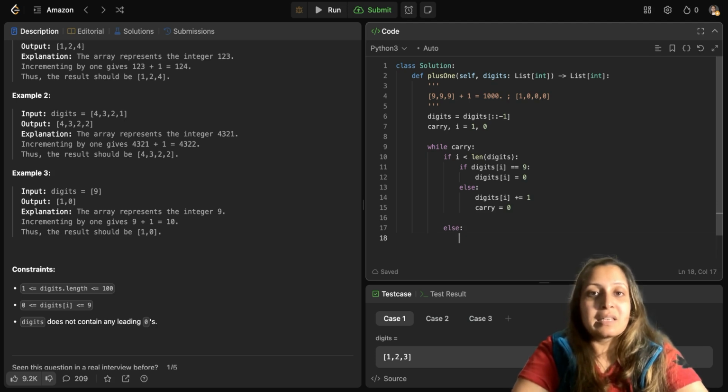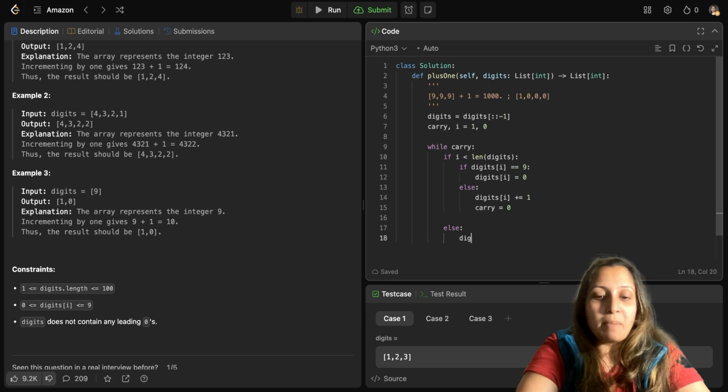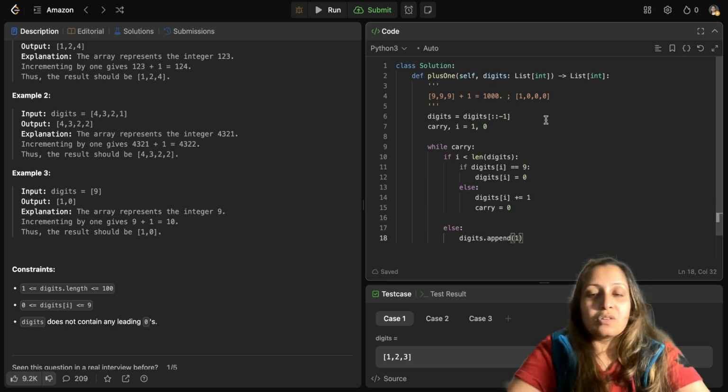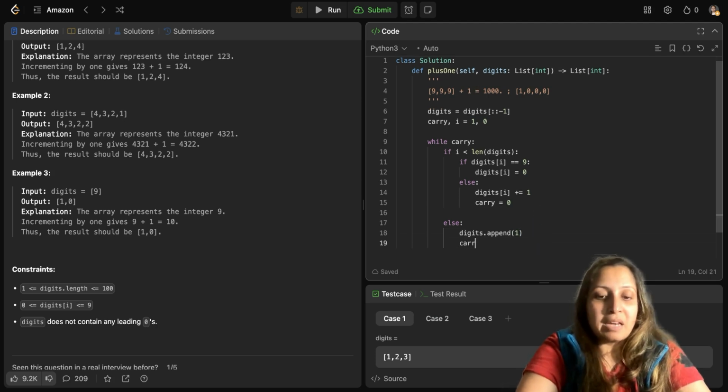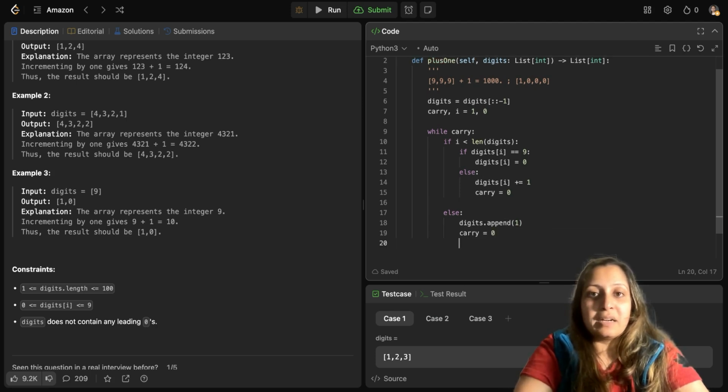Suppose it exceeds that, like in this example 999 plus 1, this last one exceeded the number of digits given to you, which were 3 digits. It comes in the 4th place. So what did you do? You appended the digits array with a 1. That's what you did here. So you added 999 plus 1, you got 3 zeros and you added a 1 here. So that's what I'm doing. I'm appending a 1 here and I'm updating my carry with 0 because I've already added the 1.